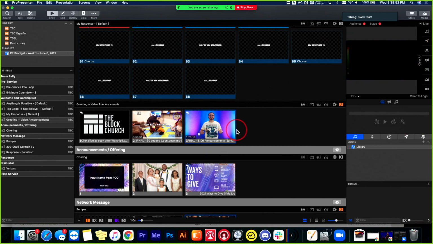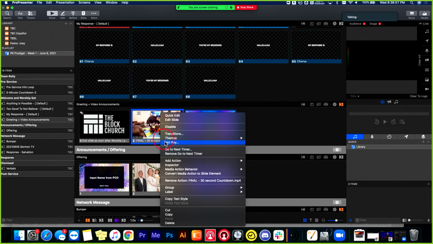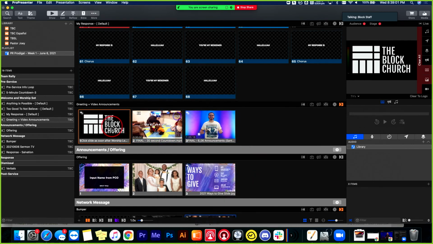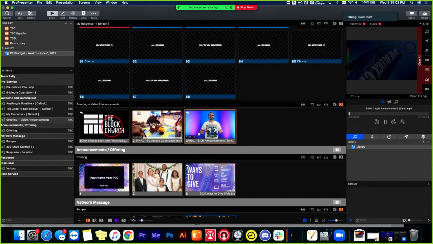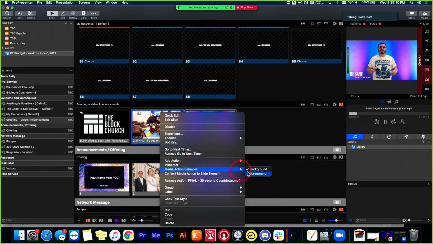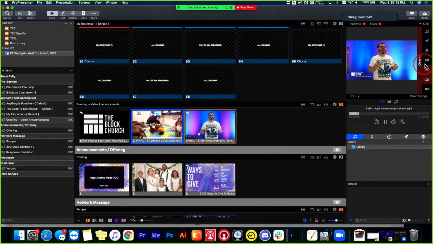What happens if the first video isn't a foreground, let's say it's a background? The go to next timer just skips right over it. So if we go from this image to the 30-second greeting, it'll just fly right through it. So it's important to know that the media action behavior is foreground.